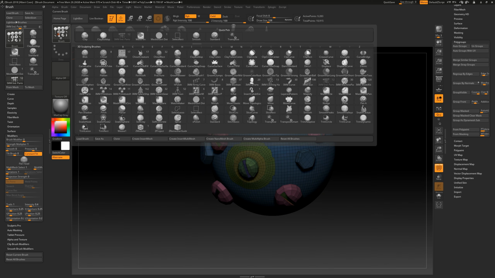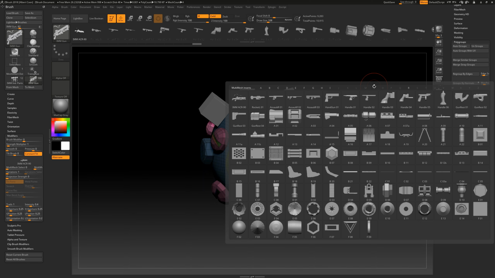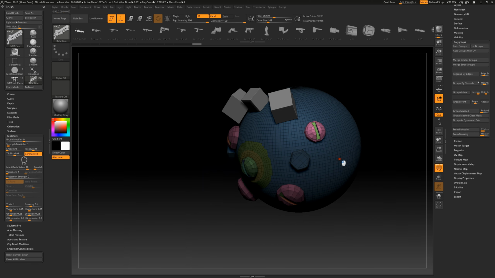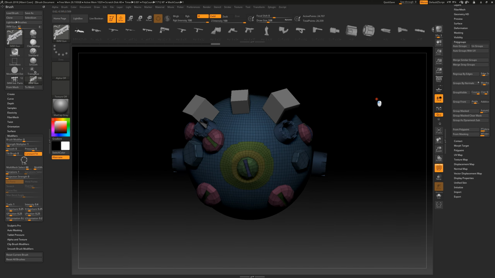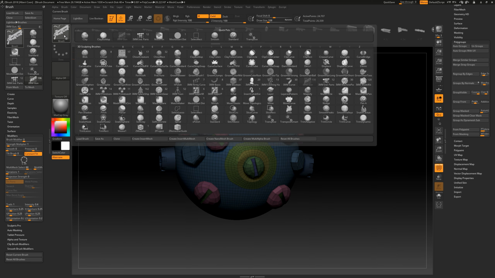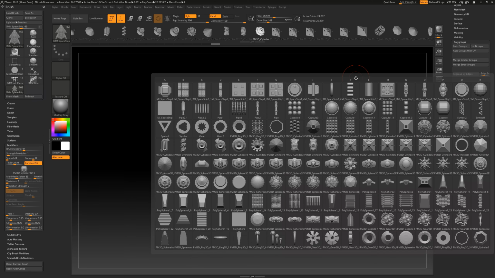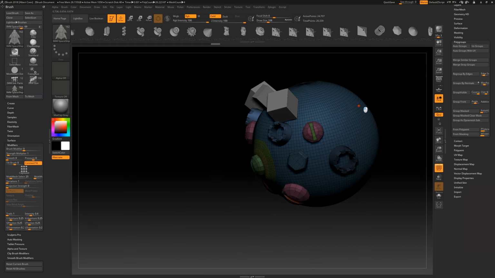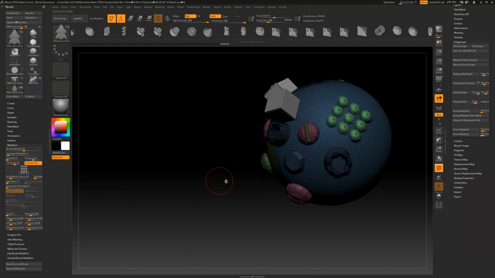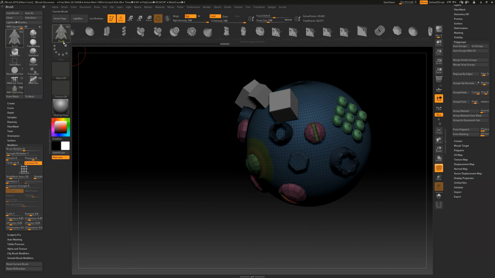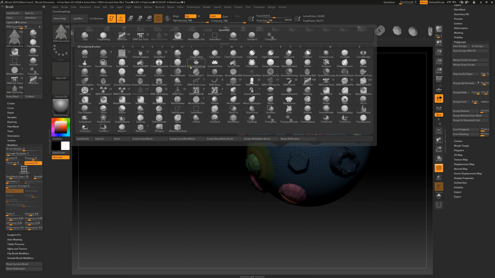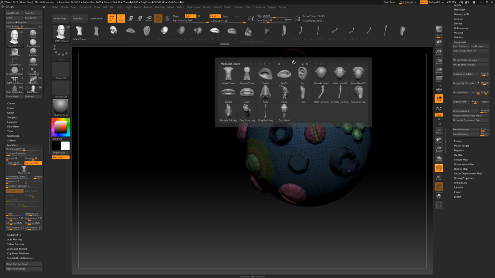We have a small library of weapon parts, a library named Spaceship, and a library of body parts, including noses, ears, and a few other objects.